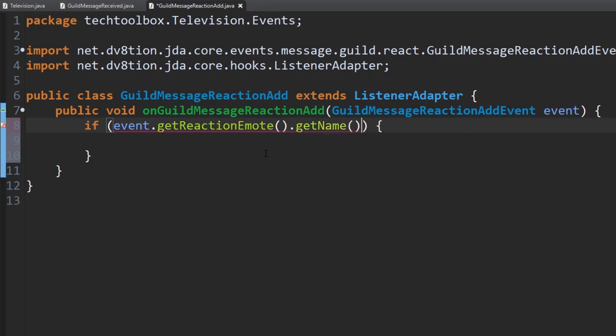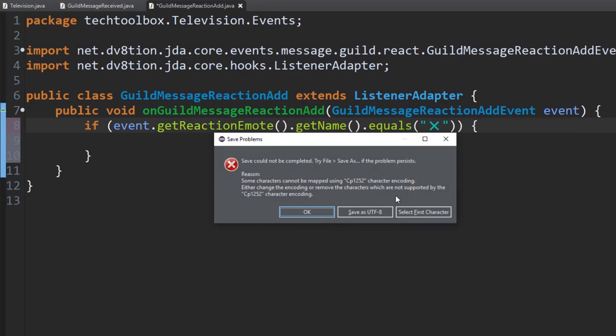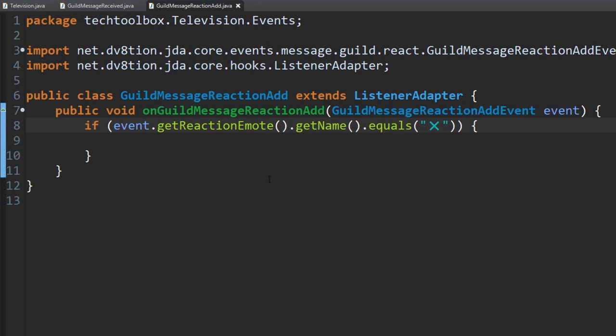And I know this is a little confusing. I'll explain in a second, but we'll do .equals at the end to check that it equals something. And of course, inside of here, we're going to put our X reaction. Save as UTF-8 once again. Okay, so basically, what this does is it checks if the reaction is an X. But the confusing part about the naming scheme is you get the reaction emote and you have to get the name of it, which is confusing because the name is actually the reaction, but it's just how it is. So this is all you have to do to detect the type of reaction, and you can put any single emote here if you want to change it.